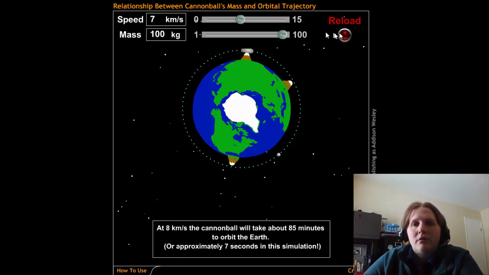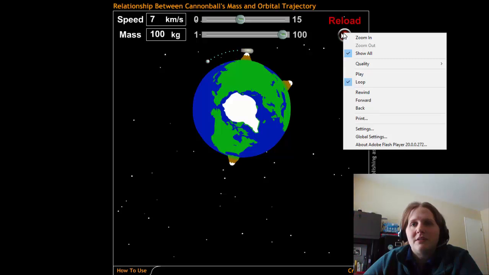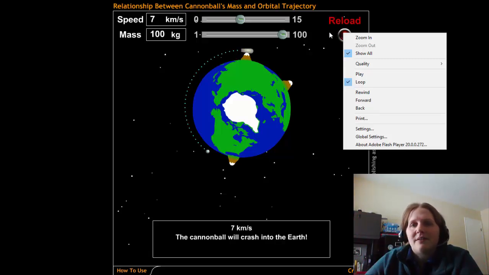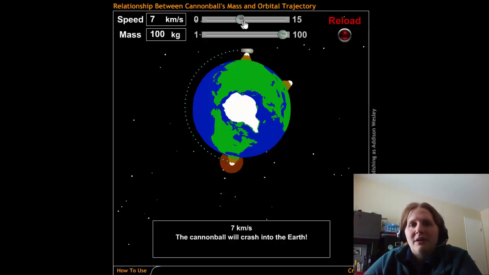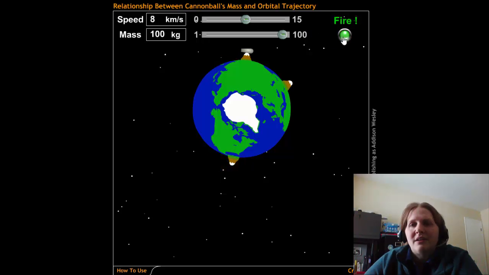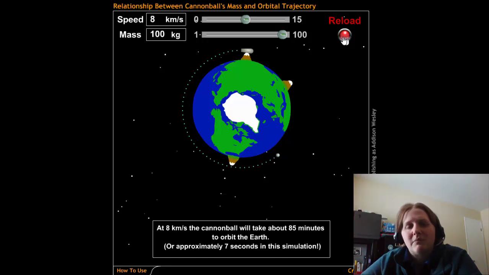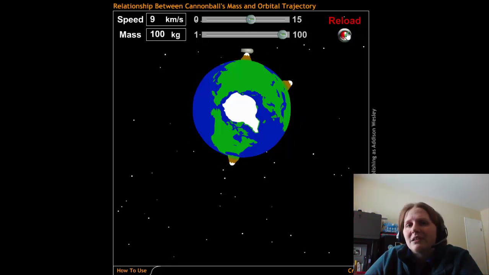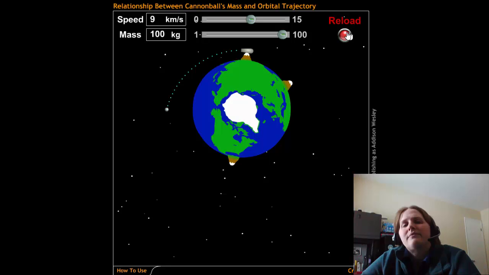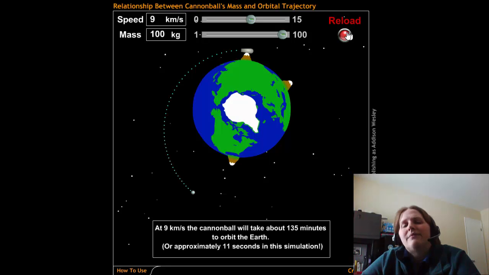Too slow. Whoops. Boom. Just right. Circular orbit. The mass of the cannonball didn't matter at all. And let's find out what happens if you go too fast. Just a little bit too fast. You get an elliptical orbit.